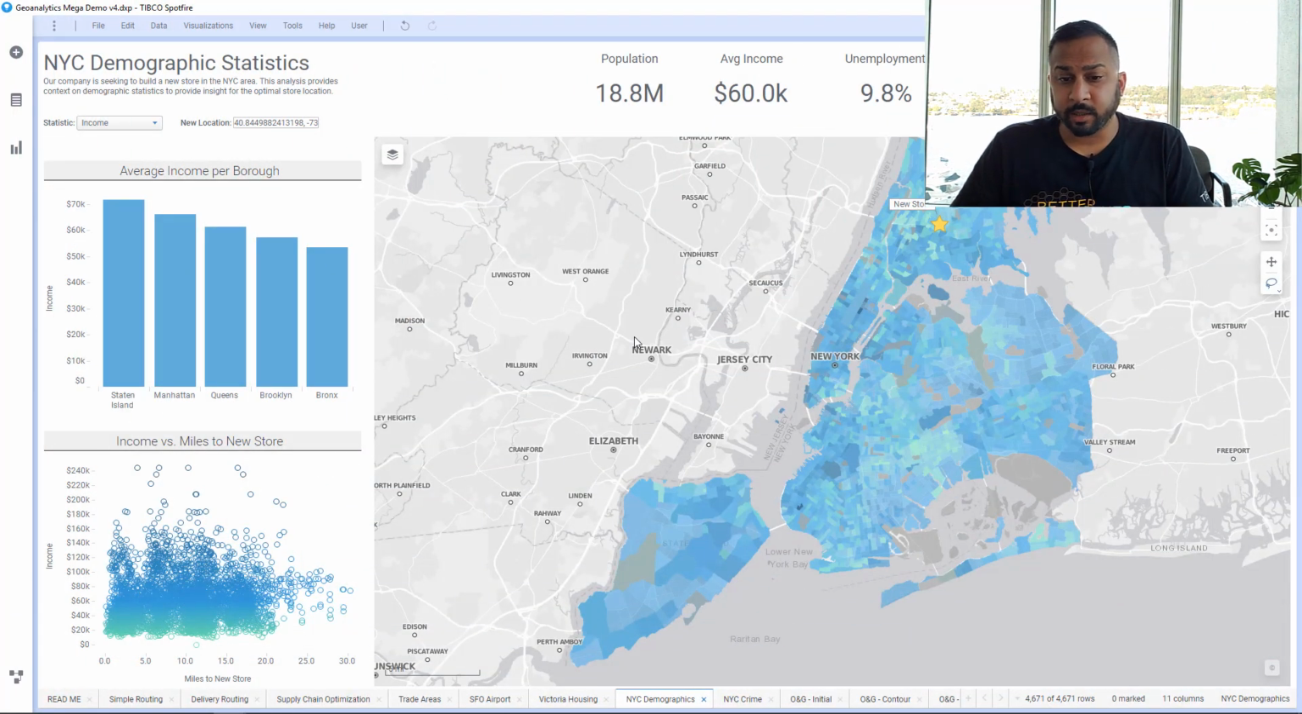I was recently at TIBCO Now in Chicago, and I was showing this analysis, this dashboard, and I got a lot of questions on how did you make that map background gray? Like, how did you style it that way? And it's actually a very simple feature in Spotfire with TMS and WMS layers. So today I'm going to show you a little bit about how I did that.